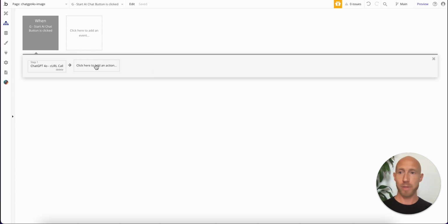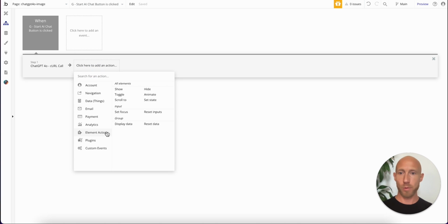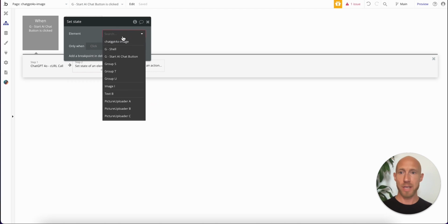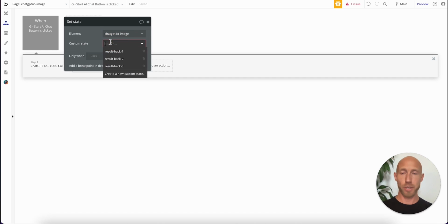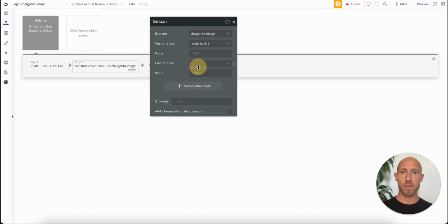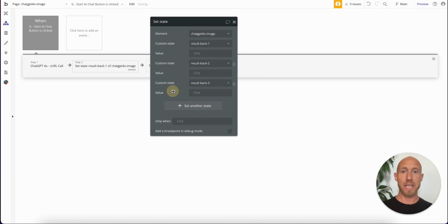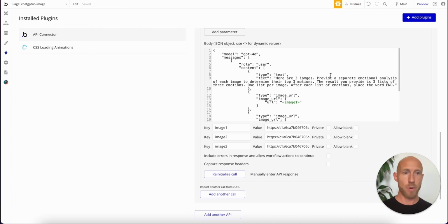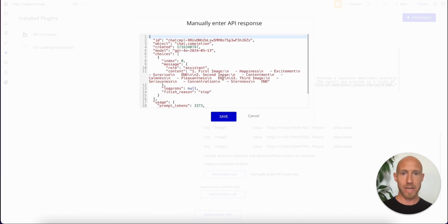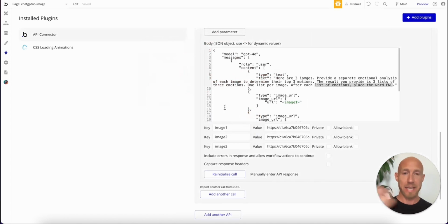And what do we want to do with these? Well, we want to set the state on all these. And then this is where, I suppose, if you're not familiar with receiving back one response from a tool like ChatGPT and then dividing it up. So what I have done here is I went back and modified this slightly. The results you provide is three lists. They all end with the word end. So I can see that my stuff is divided up by this word end, meaning it's ended the list that it's on.